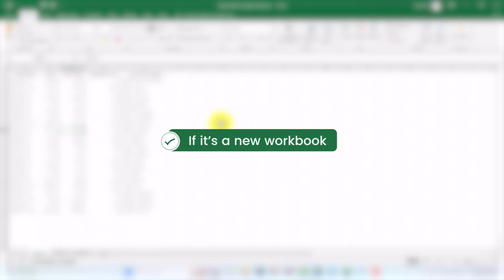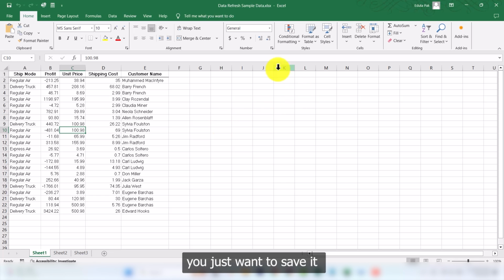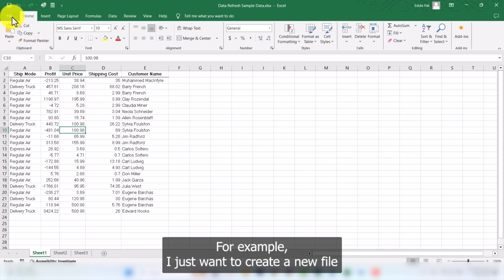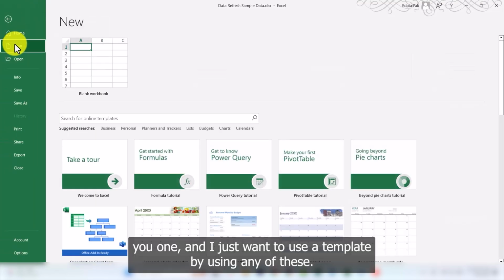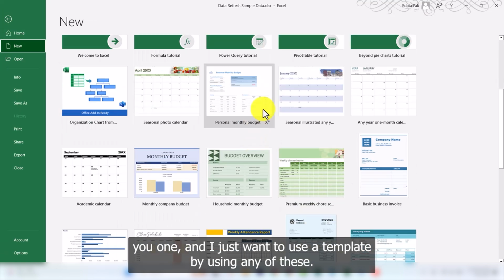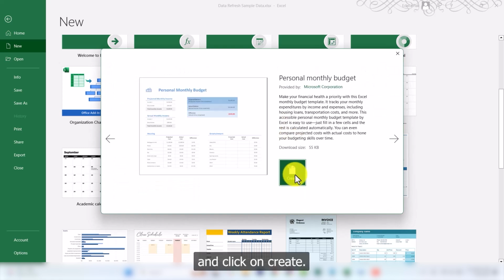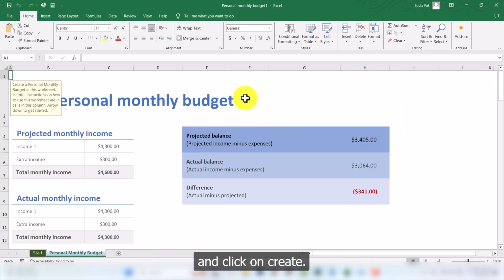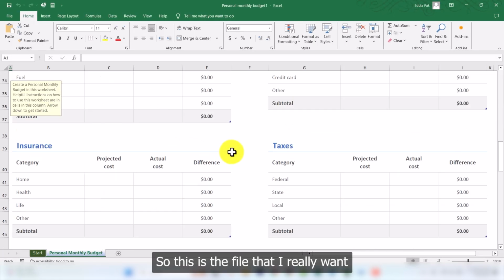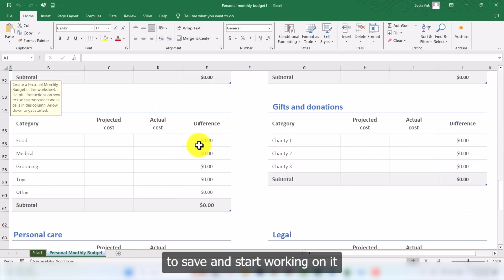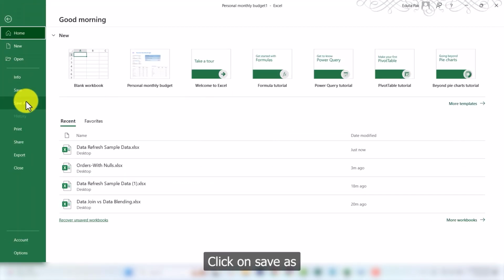If it's a new workbook and you want to save it, for example, I want to create a new file and use a template by using any of these. For example, I want to go with monthly budget and click on create. So this is the file that I want to save and start working on. Click on Save As.